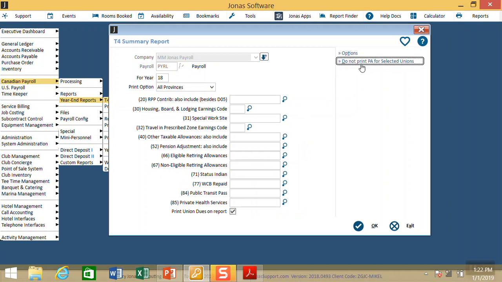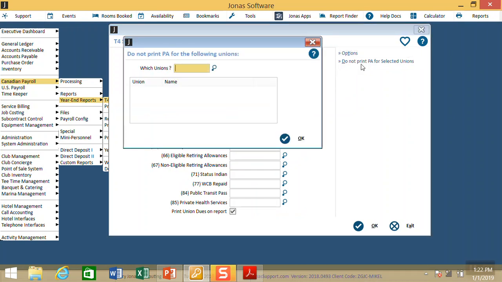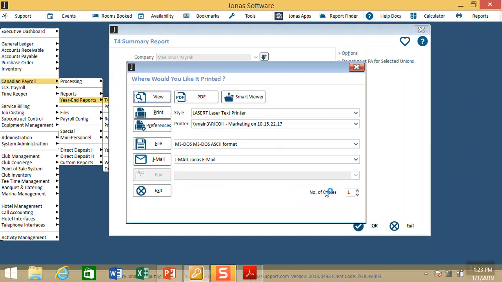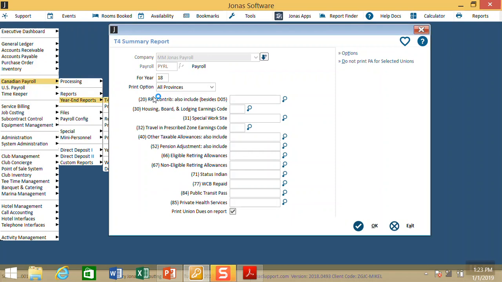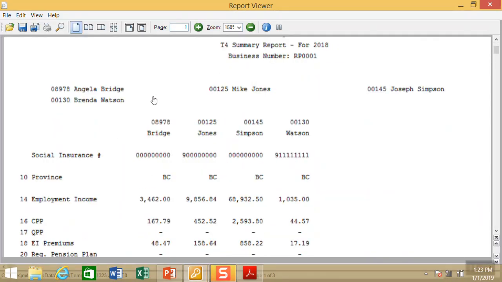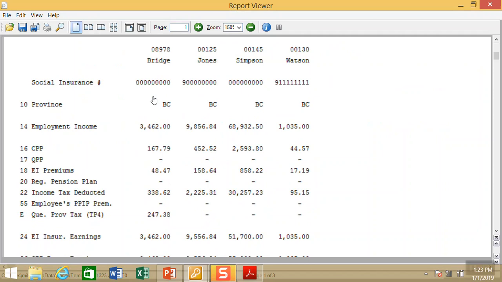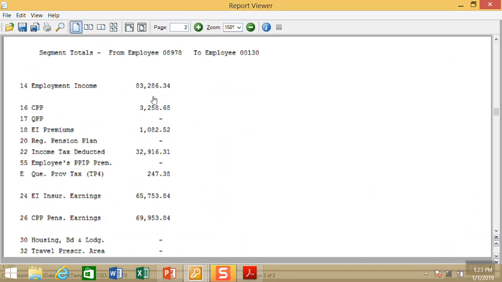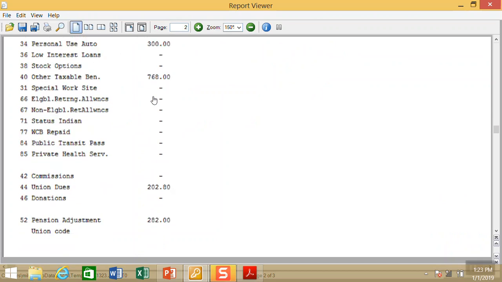And then we also have here to not print pension adjustment for selected unions, similar to the T4s. Some unions may not want you to show the pension adjustment on it, so if that's the case, you can specify which those unions are. When you go ahead and view it, it's going to give you a summary of the employees, what amounts are going to go into their boxes, including all their benefits. And at the end, you'll get a total, which you would want to try to tie back to all your remittances for the year to make sure that everything is tying out.